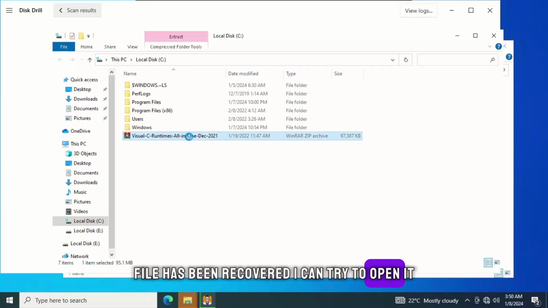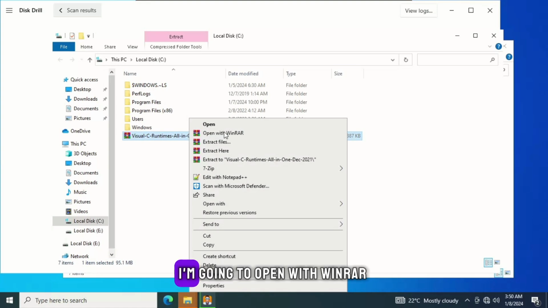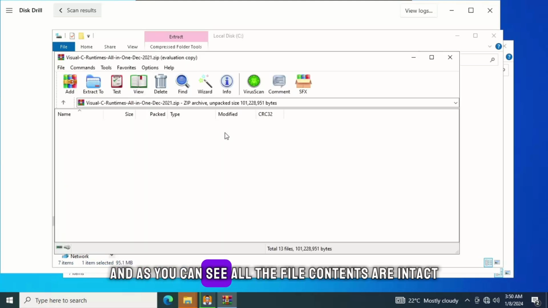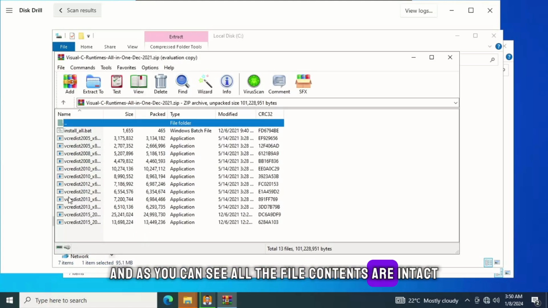I can try to open it. I'm going to open with WinRAR. And as you can see, all the file contents are intact.